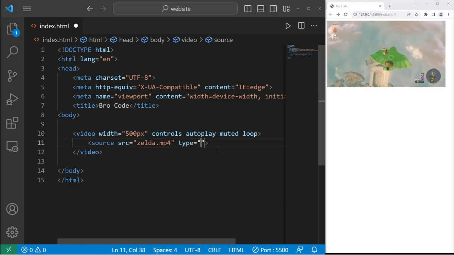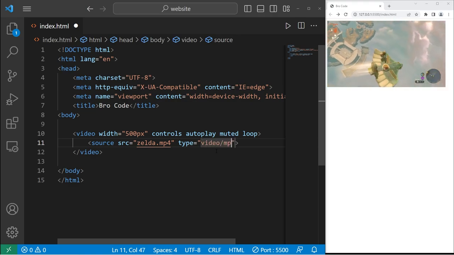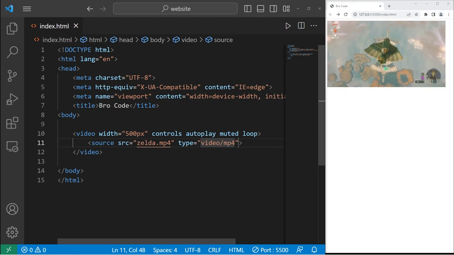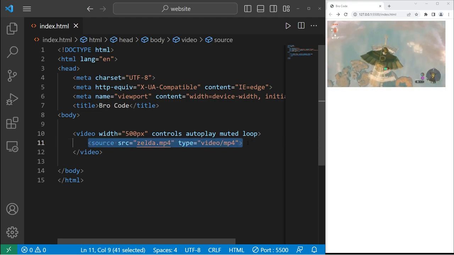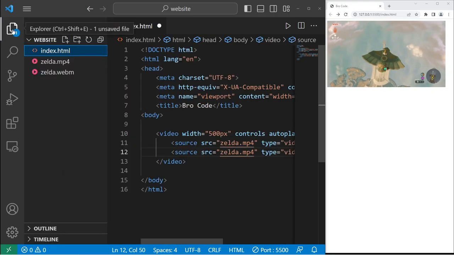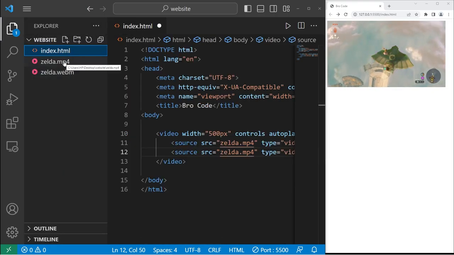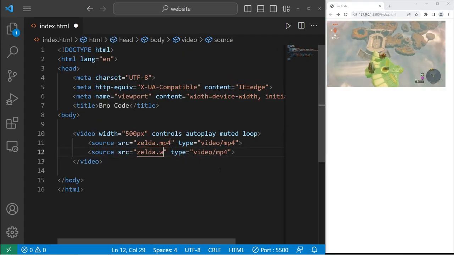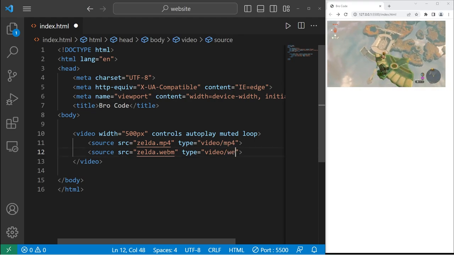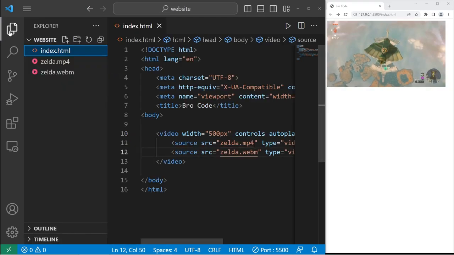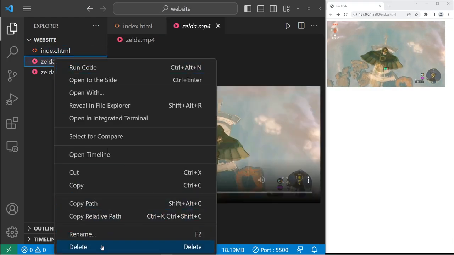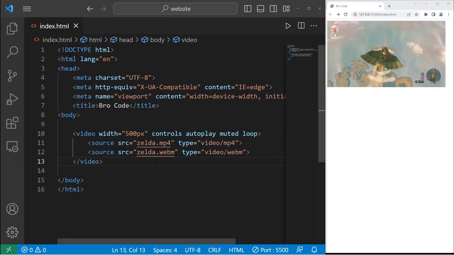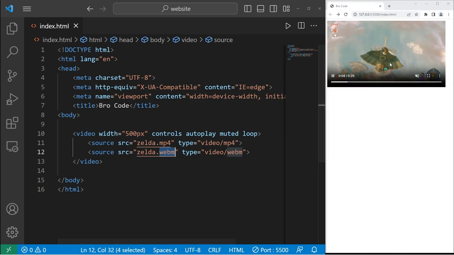You should also tell the web browser what type of video file this is. Video/MP4. Now to include a backup, we just need to use the source element again. As a backup, in case a web browser can't play my MP4 file, we'll instead use the WebM version. Zelda.webm. The type is WebM. Alright, so let me delete the MP4 version to test it. Let's save and reload everything. And now my WebM version is playing. You can't really tell the difference.